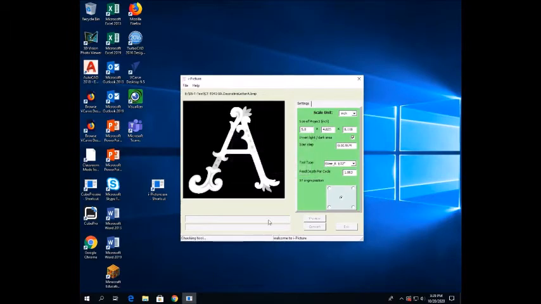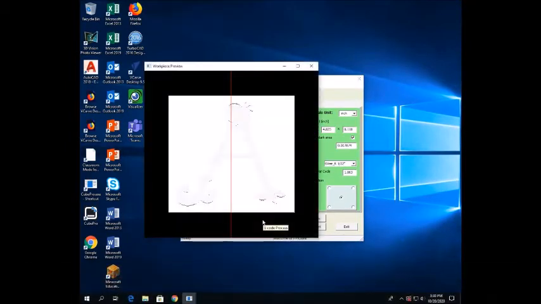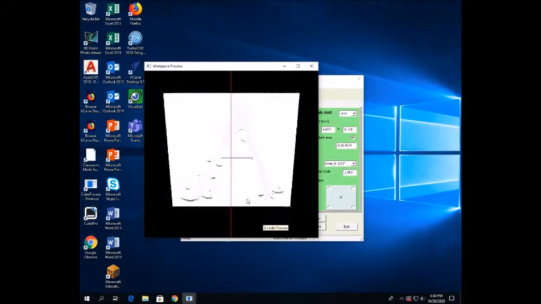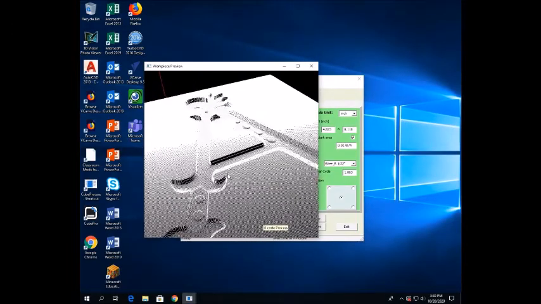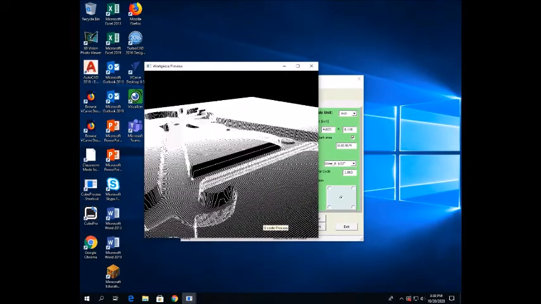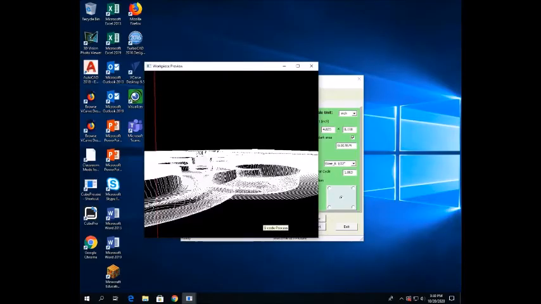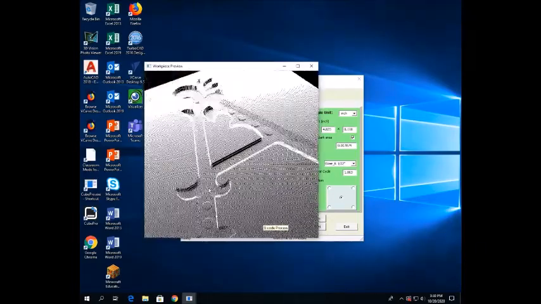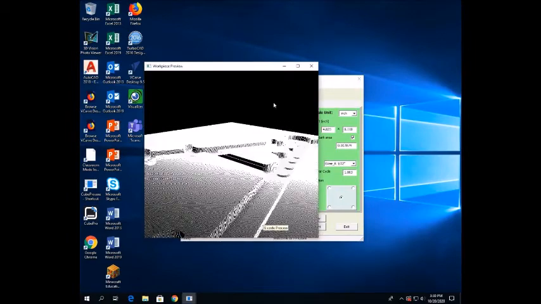Here we'll look at the preview tool, and it should show you a 3-dimensional preview of your project. It's just going to take a moment to load. It doesn't look like much at first, but if you move it about and zoom in, you can see that the lighter areas of the image are going to be machined deeper, right down to the maximum depth, and the darker areas are going to remain at the top of the project.